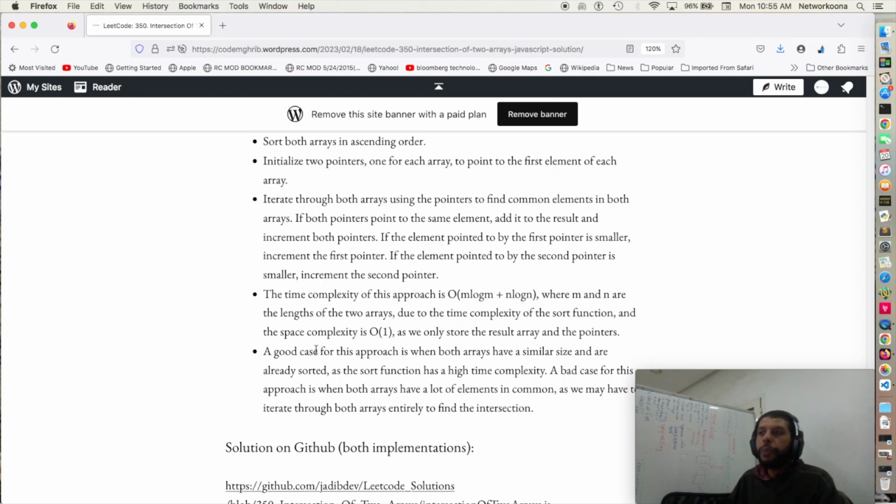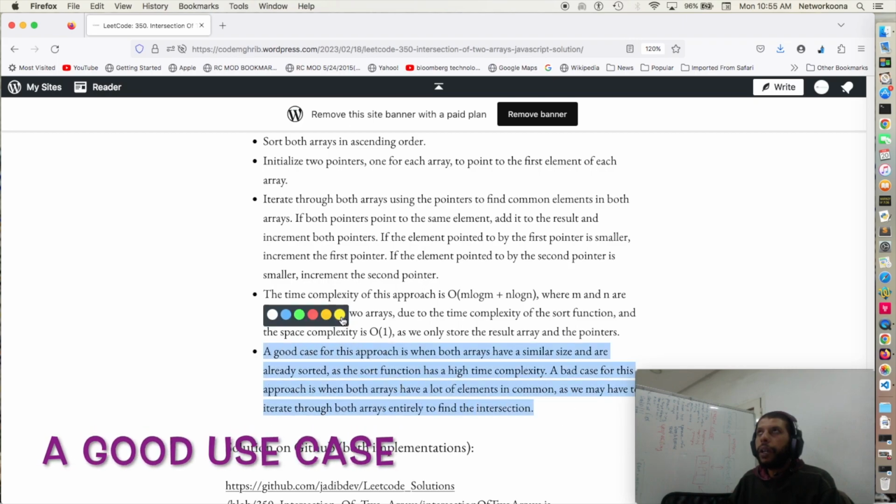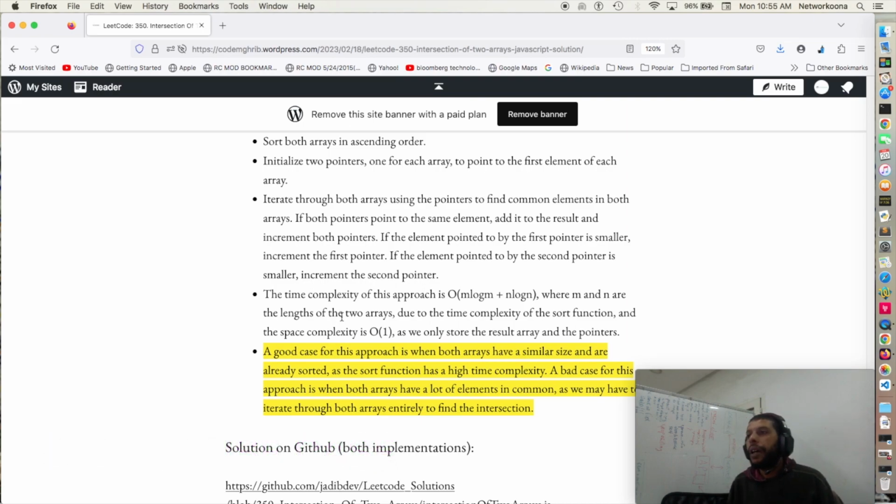A good case to use this particular approach is when both arrays have a similar size and are already sorted. If they're pretty much the same size and your inputs are sorted, a two-pointer is the best approach. If the inputs are not sorted and you have a significant difference in their lengths, then a hash map is your best implementation.